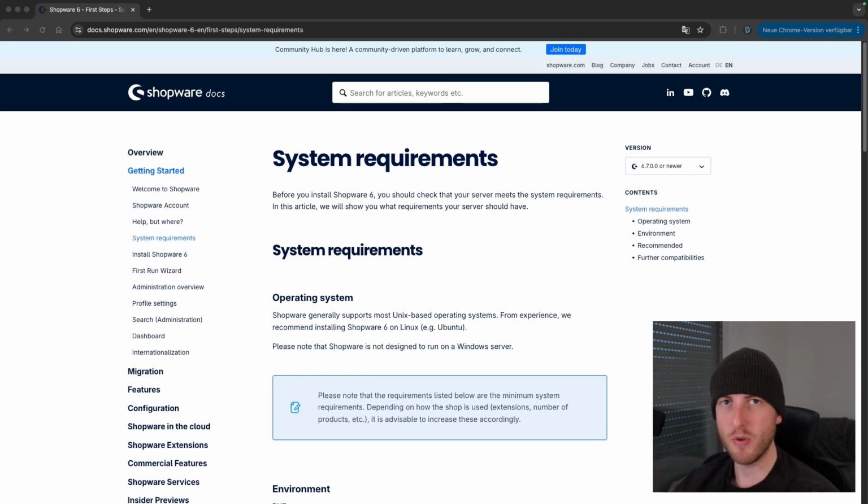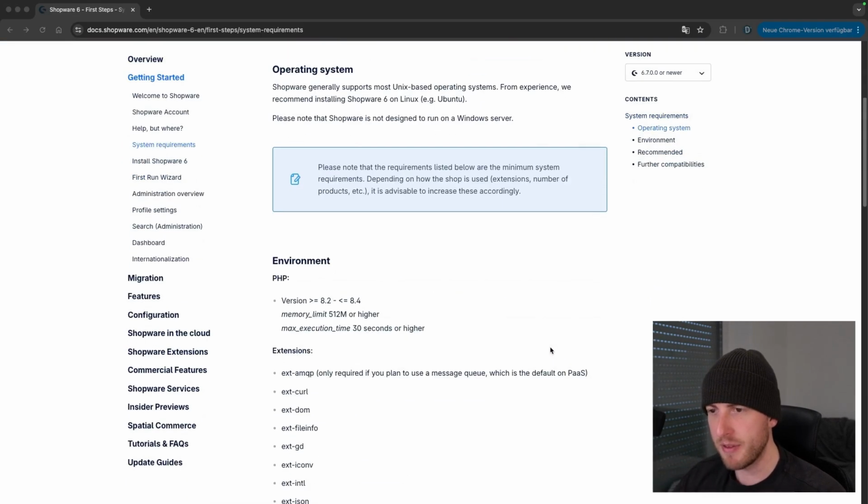Generally, we recommend running Shopware 6 on an Ubuntu system, so Linux, right? You can, of course, use another Unix-based system. That's not a problem at all. Like I said, we just recommend it because we've had positive experiences with it, and it simply offers the best compatibility. Okay, let's scroll down a bit further here.